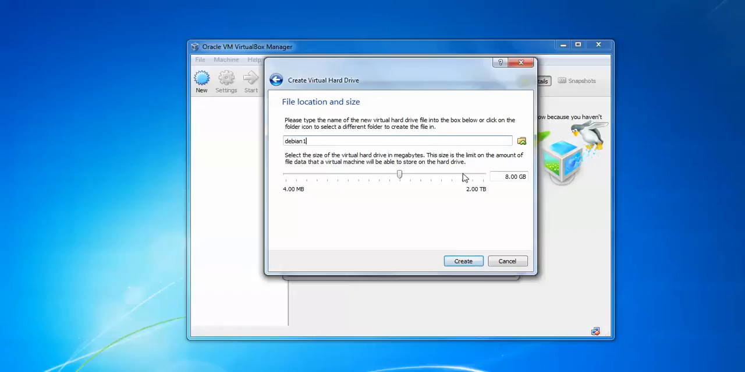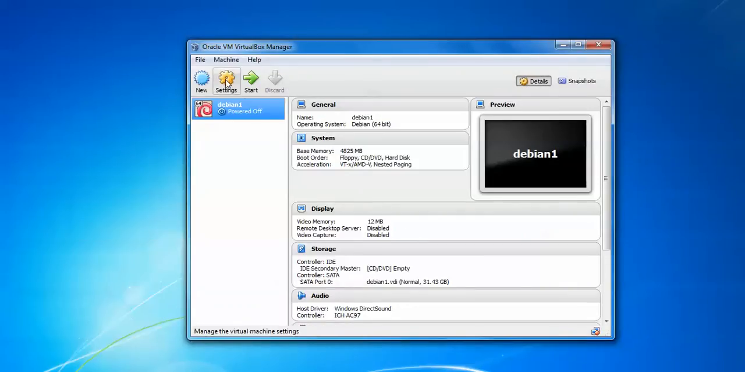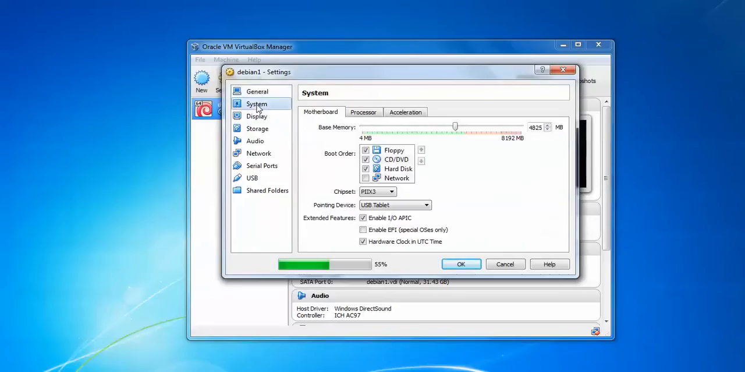Next. This is the hard disk size which you want to assign, however much you want to give. I am giving at least 30 GB, and this is the location where your hard disk is going to be stored. I have changed my location. If you want to keep the default location, you can keep it. Click on Create. Just go to Settings, go to System, uncheck floppy, and scroll down.